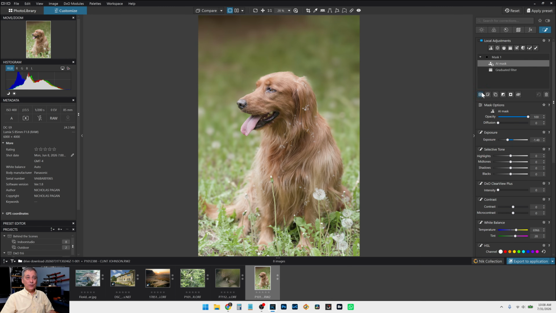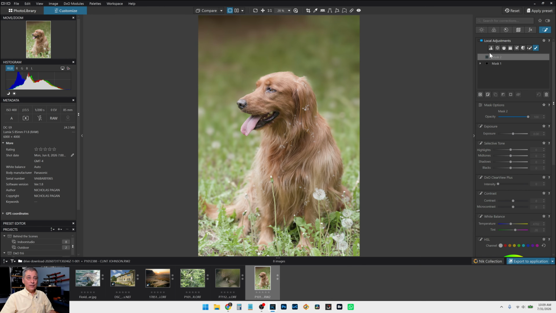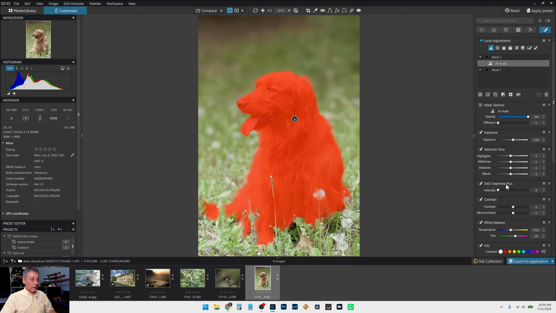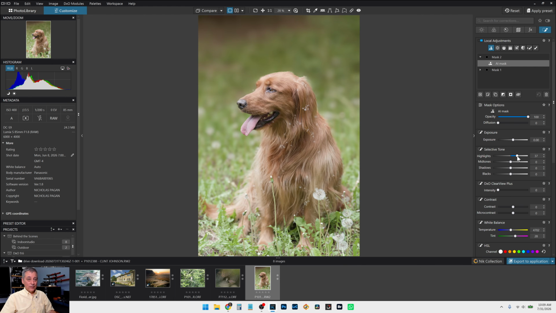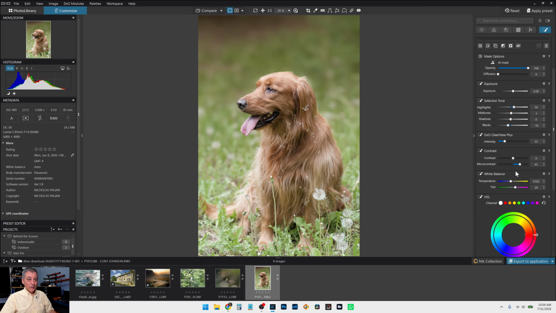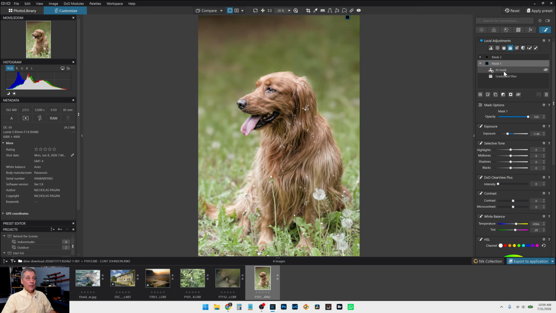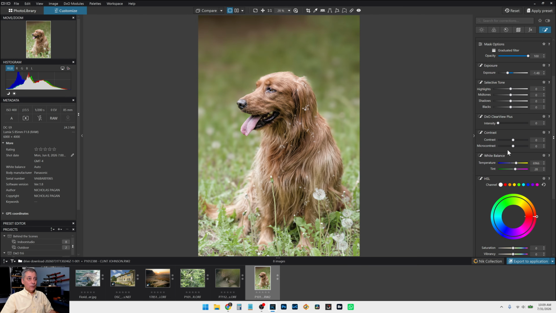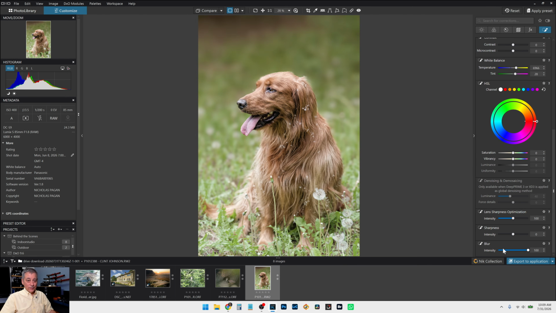So I'm going to go back to, let's make a new mask. I'm going to select the dog again. And I'm just going to brighten him up a bit. Create a little bit more contrast, a little clear view, and some micro contrast. And I honestly don't want that much blur on this. Really doesn't need any, but I'll just leave a little bit extra in there.